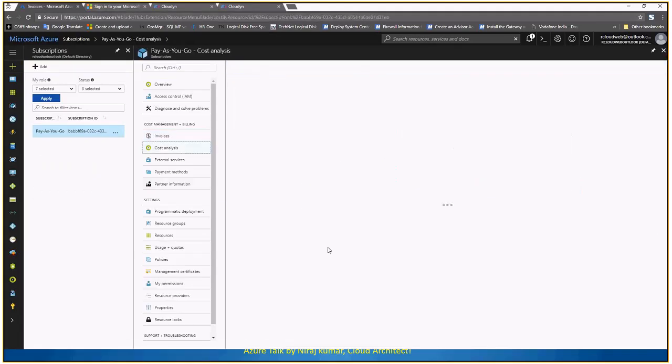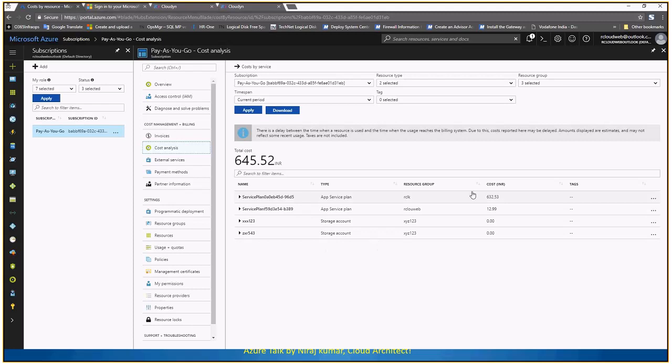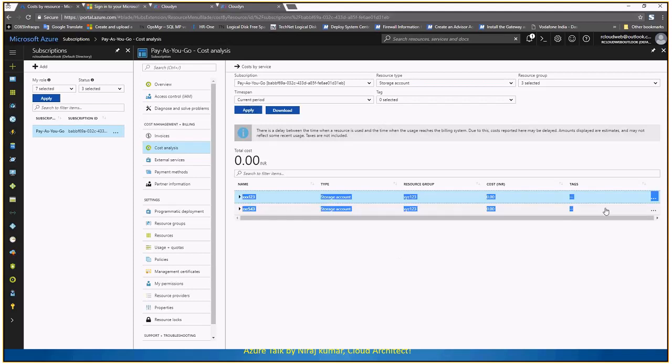The cost analysis shows what resources you are using and what the cost would be per resource. You can see these are the three resources which I had earlier, and these are the two resources. If I just want to select storage and apply, it will be just the storage account, and the billing will show here.